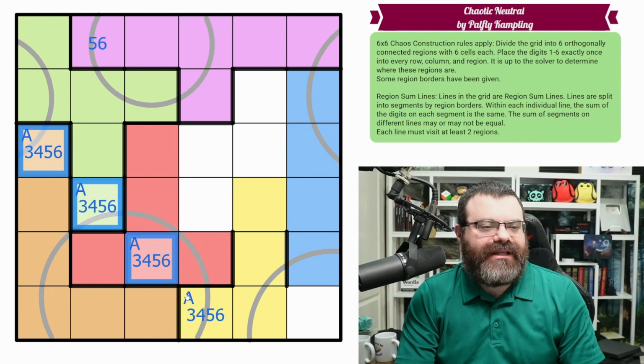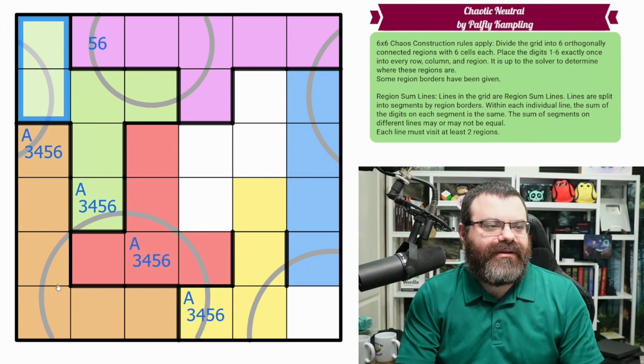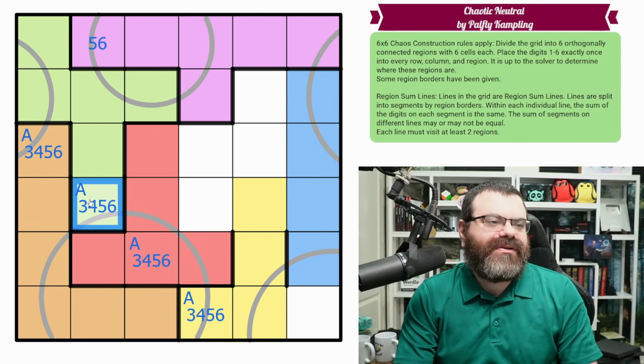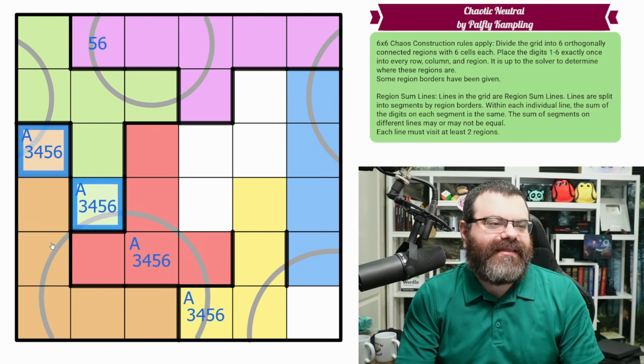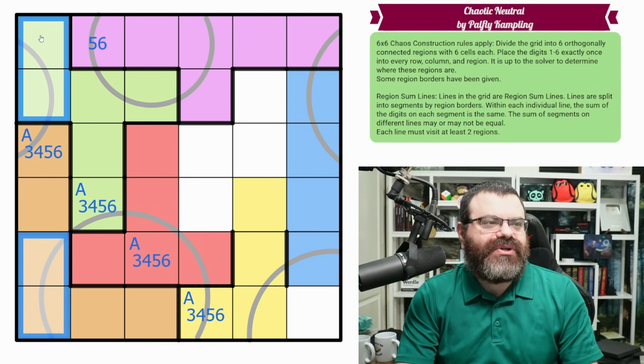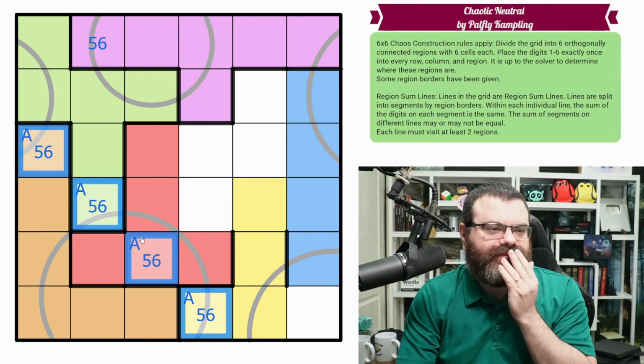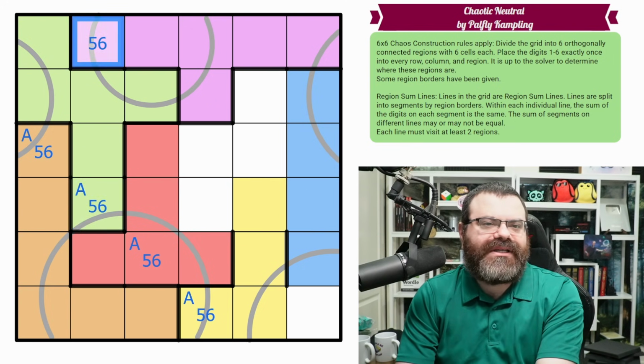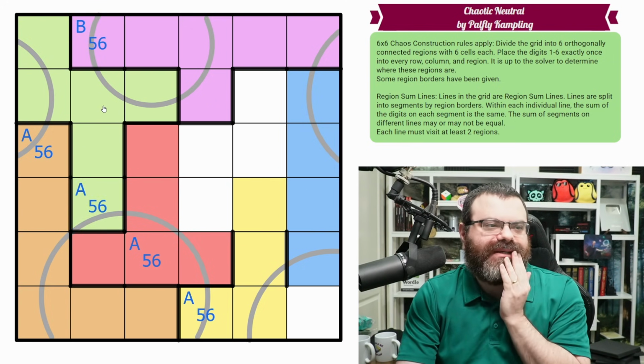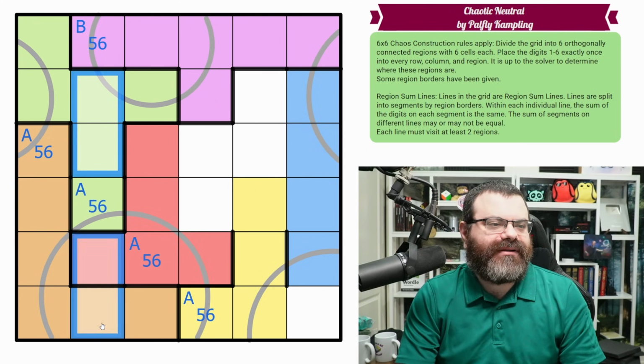If it was 3, that's very limiting, but we'll put a 1-2 pair here. Oh, and a 1-2 pair. Okay. So since both of these are A, that means that this region sum line has the same sum as this region sum line. So we need 2 different ways to sum to it, which means A has to be 5, 6. And then let's call this B, which is the other 5, 6. It's what pairs up with 5, 6. So we have a 5, 6 pair here.